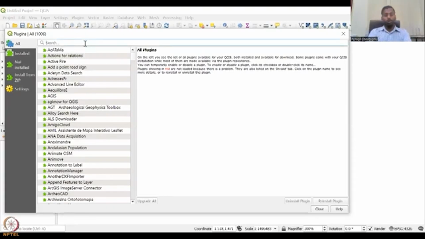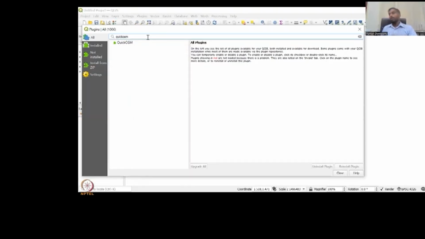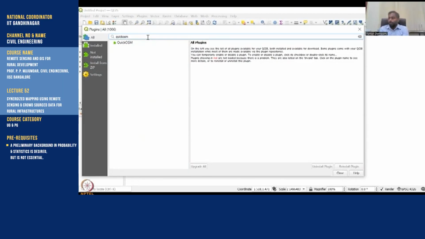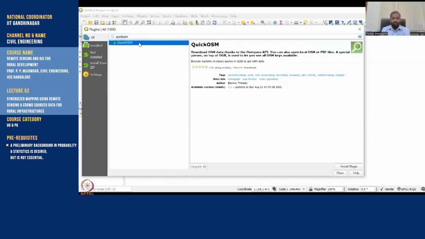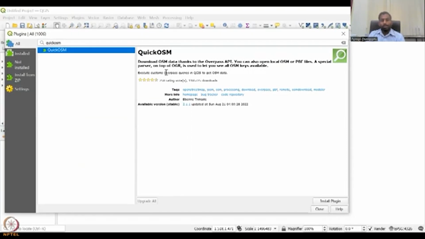Now I'm going to type quick OSM. Okay, so quick OSM is the tool that we'll be using. So let's first read about it here. It says download OSM data thanks to the Overpass API. You can also open local OSM or a PBF file. This is also the logo trademark by them in terms of using it for data. Parser top OGR is used to let you see all the OSM keys. 250 ratings, look at the number of downloads, literally a lot of downloads. And then the tags are OpenStreetMap, etc. So OpenStreetMap is what we want.